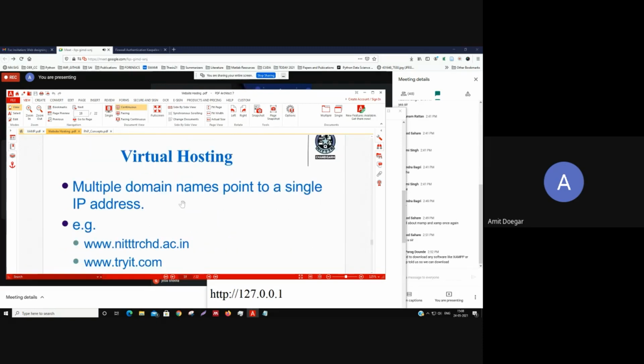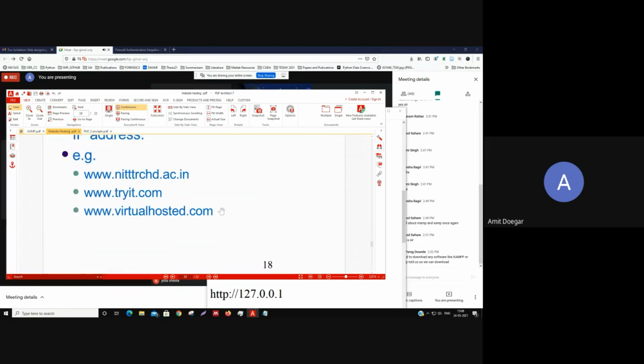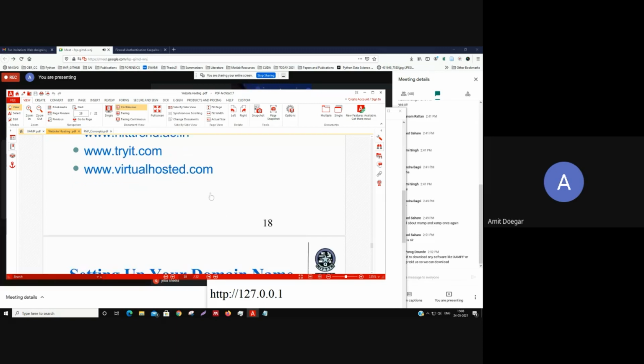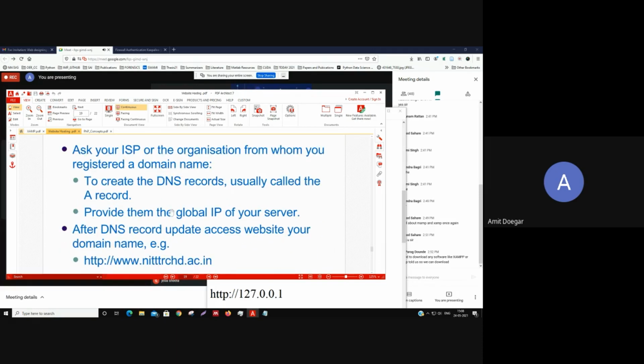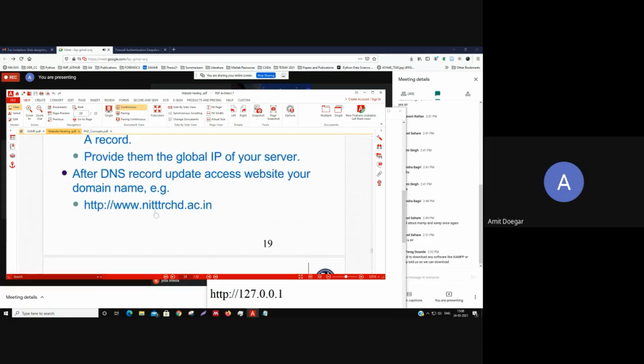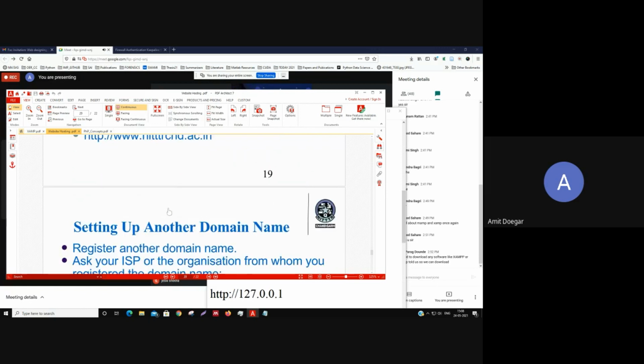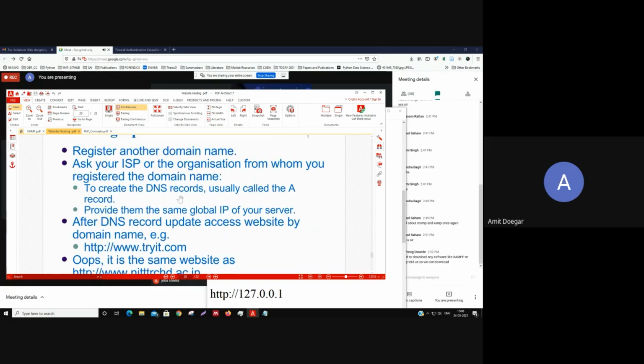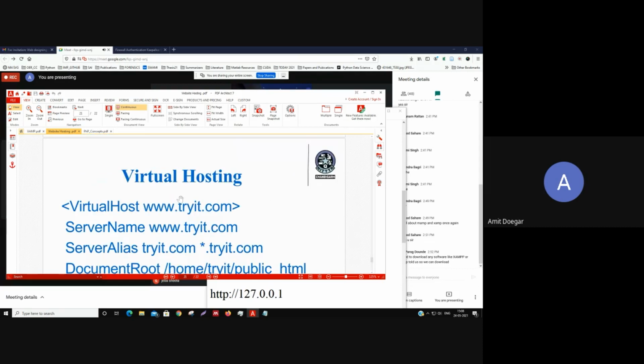And finally, when you want to host multiple sites, there is a concept of virtual hosting. On the same server, you can host multiple websites. If you want this in real time, then you must know how to configure the DNS server. Like in our case, we have one IP address and this name. This name we have registered with the DNS server, and anyone can access using this name. In the same way, you can configure another DNS name.